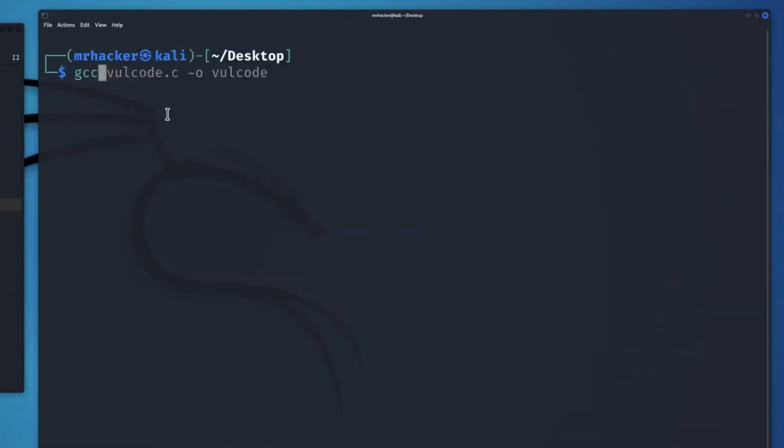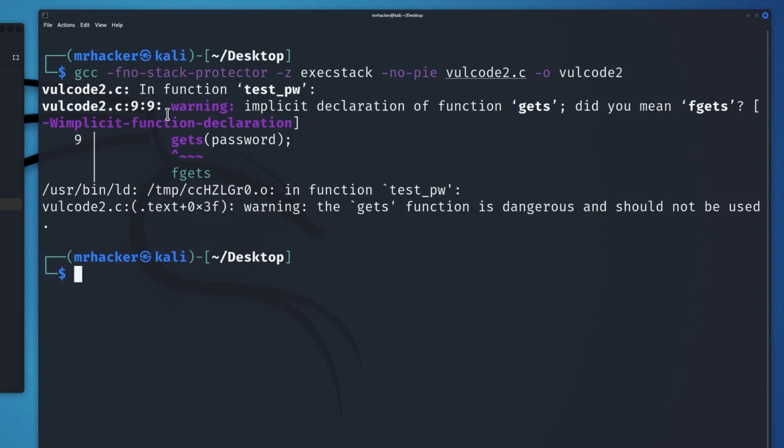So I will run gcc -fno-stack-protector, then -z execstack, -no-pie, and then I will use the code, which is volcode2.c, and I will output it in volcode2. This will compile. It will once again give us the warning for the gets function, saying that it's dangerous and that it should not be used and that we should use fgets instead.